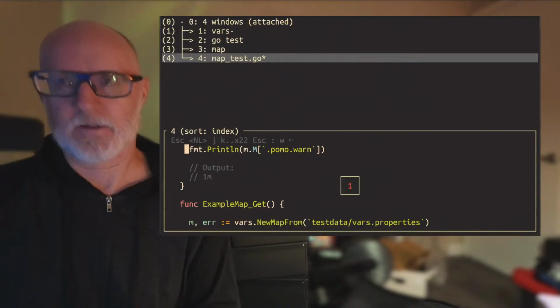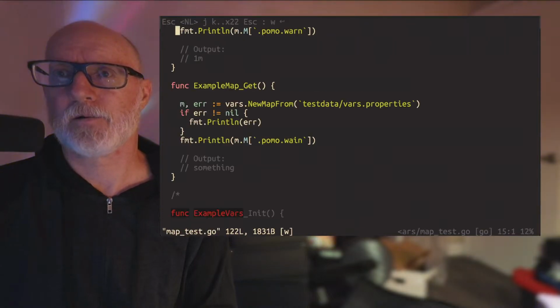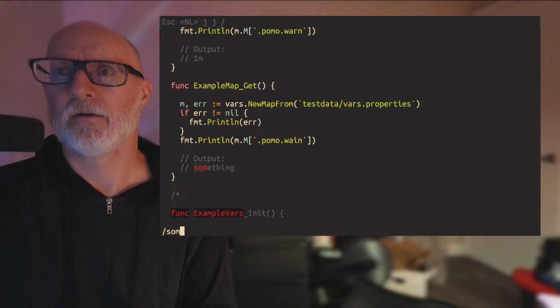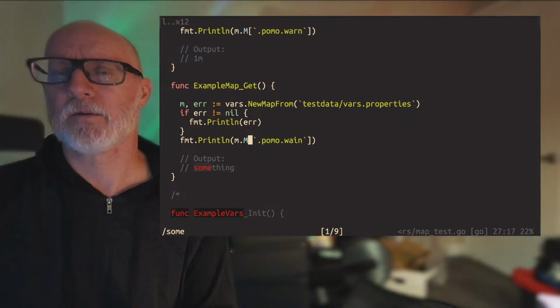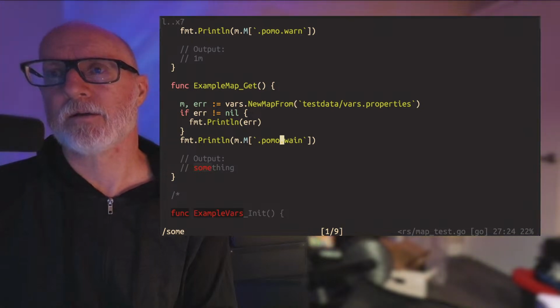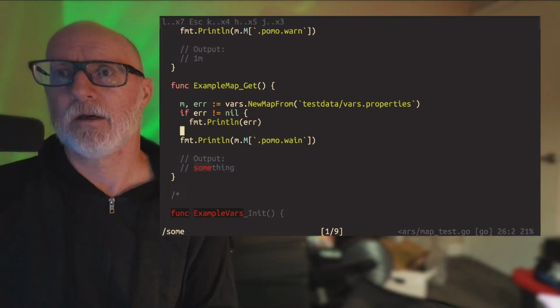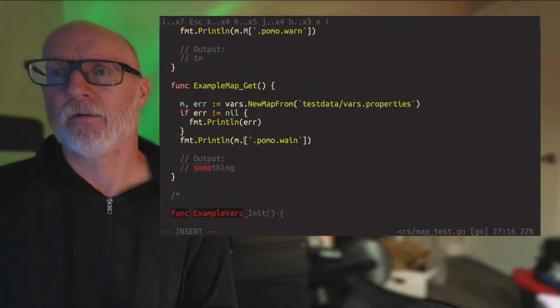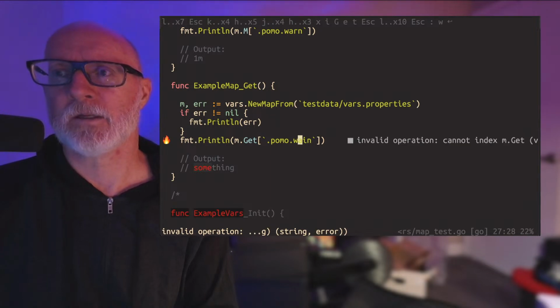Something about this test is still failing, so I don't know why. Pomo was working, this one's failing. Oh, right. We were supposed to make, this was supposed to throw an error if the thing doesn't exist. Actually, no. We're just testing new map from. We're not testing get. Yeah, that's why this is new map from. We don't want M, we want get. So the problem was the get.